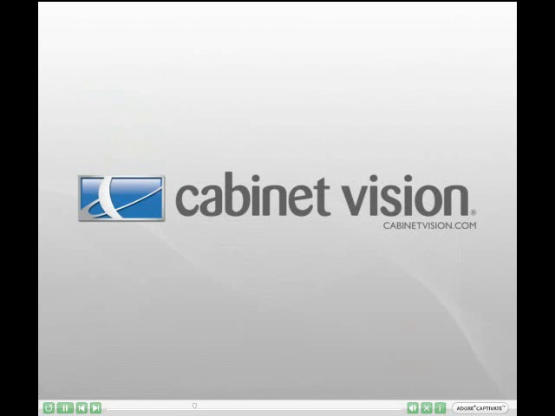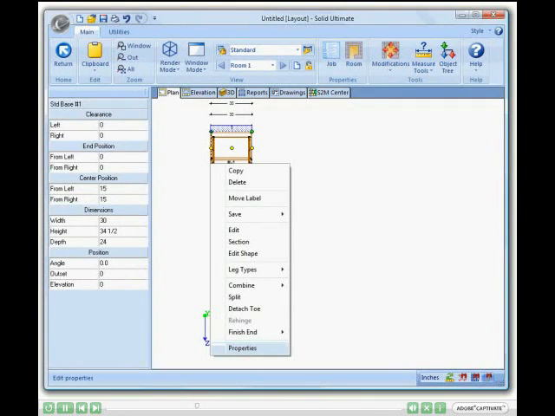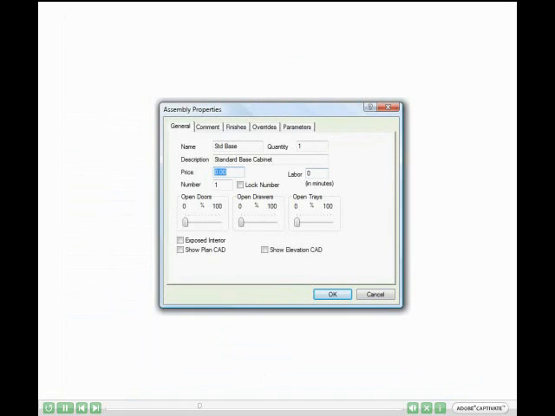Let's take a look at capturing assembly labor. I'm going to create a job with a single base cabinet in it. By simply right-clicking the cabinet and selecting Properties, I gain access to two price-related fields for the assembly. The first one is Price. Price is a fixed cost associated to this cabinet. Second is labor. Labor can be used to capture the labor it takes to assemble the cabinet.